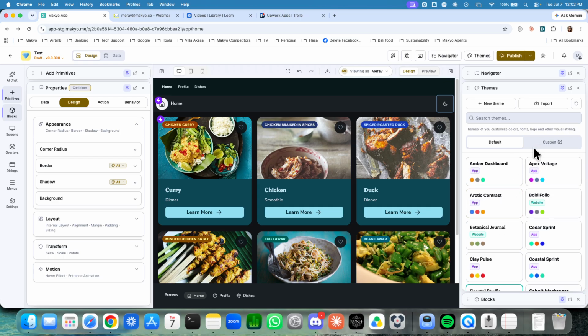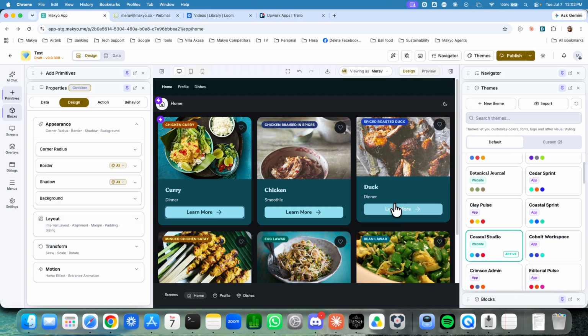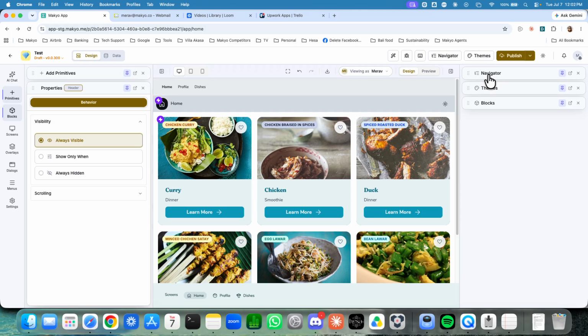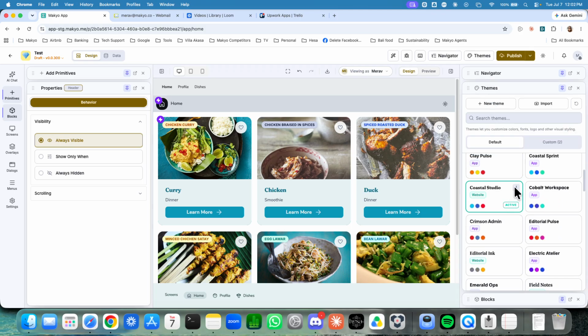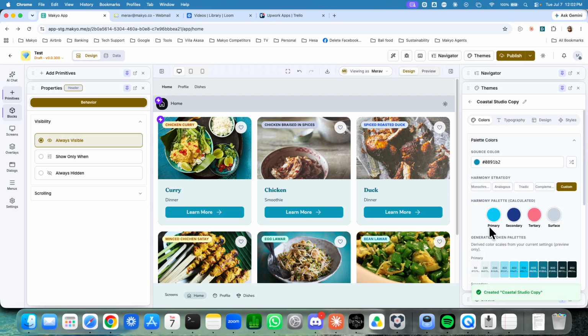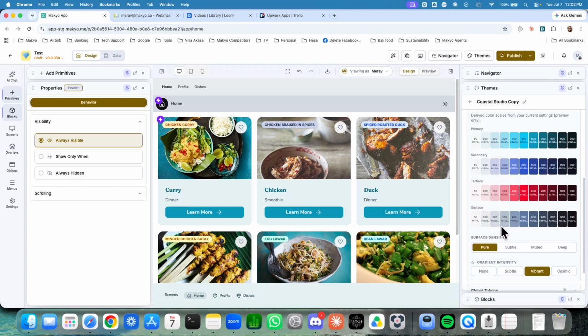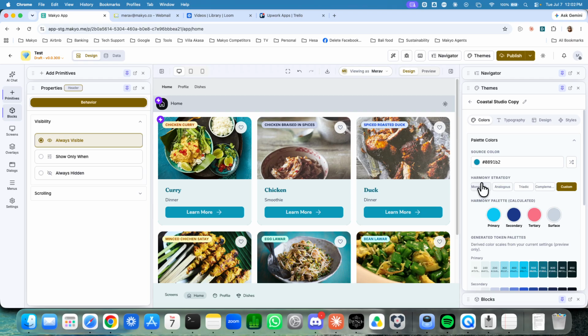And you can customize it. You can customize some of the themes. So let's say you like this one, but maybe you want to change it to something slightly different. So I'm going to click on copy and customize. And now you can see these are the colors, and I can change each one of the colors. Okay, you can also change what kind of harmony the colors have.